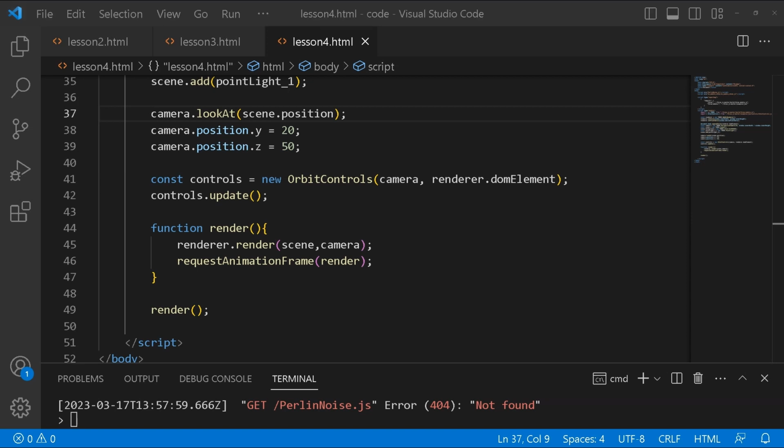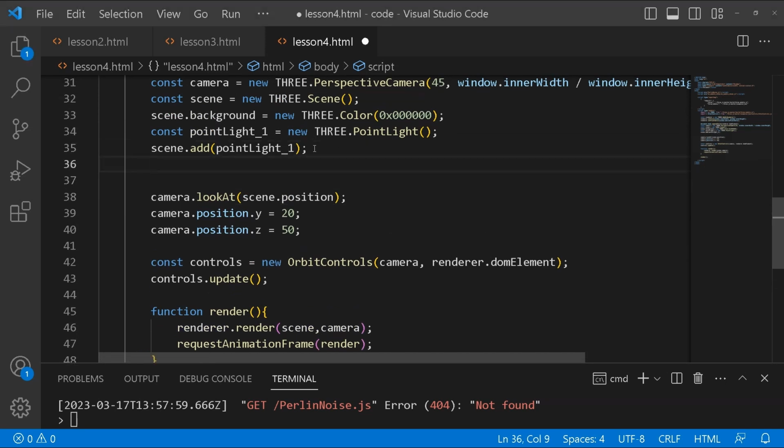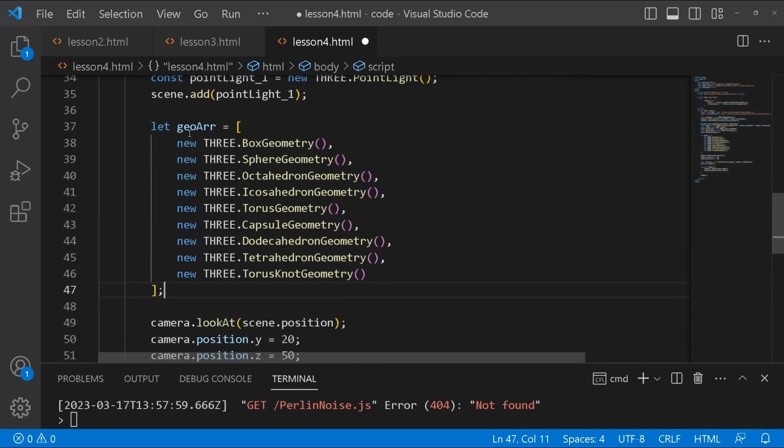Okay, now that we've got that going, we're going to start with the interesting stuff. The first thing we're going to do is create an array. This array is going to have the different geometries in it. I'm going to add it here and call it GOR. It's just an array with different geometries in it.